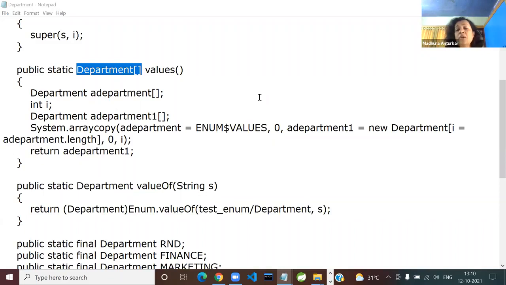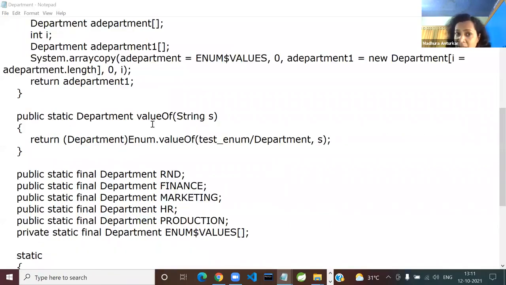Now, suppose we want to accept which department to recruit that employee. It can be R&D, it can be sales, it can be anything. So tell me, how are you going to accept the input? Do you have in the Scanner class any method which will parse a string into the enum? Answer is no, in the Scanner class there is no method. So which method can you use? Look at the next method. What is that method? valueOf.